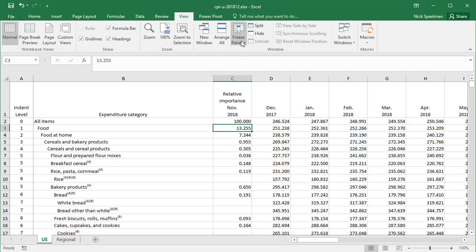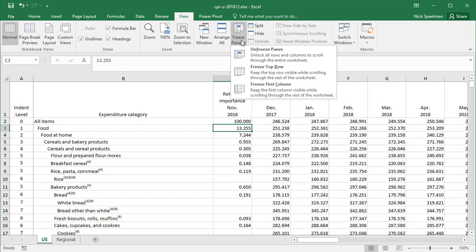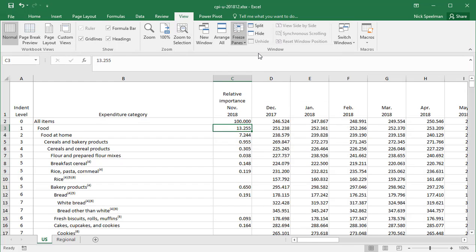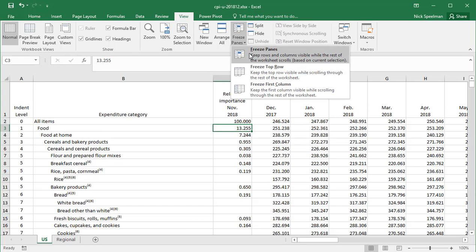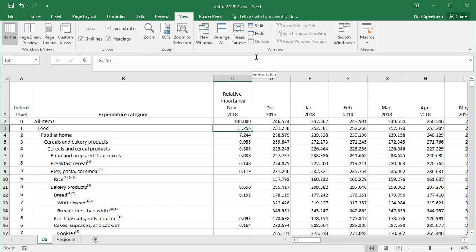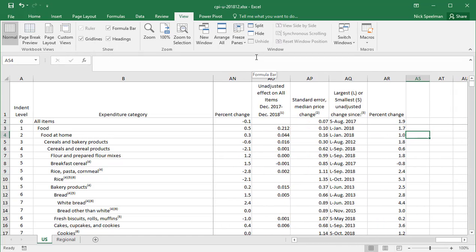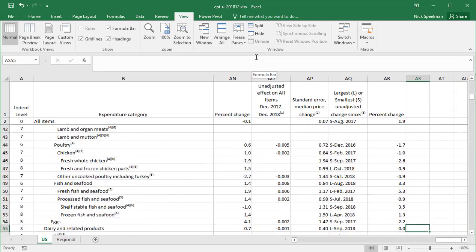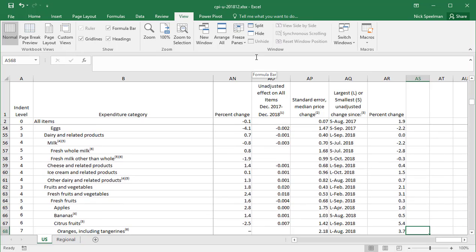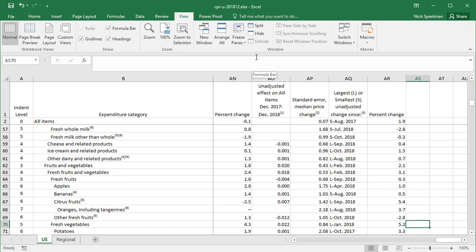Then I'm just going to go up here to my Freeze Panes. Oh, first I have to unfreeze my panes. There we go. My first column was still frozen. So now that it's unfrozen, I can go to Freeze Panes, pick this first option, Freeze Panes, and now it's frozen there. So as I scroll across, I can see the category, and as I scroll down, I can see the row header as well as what the all items value is.